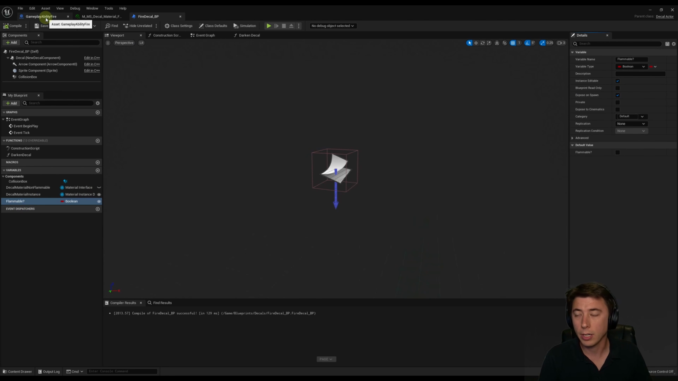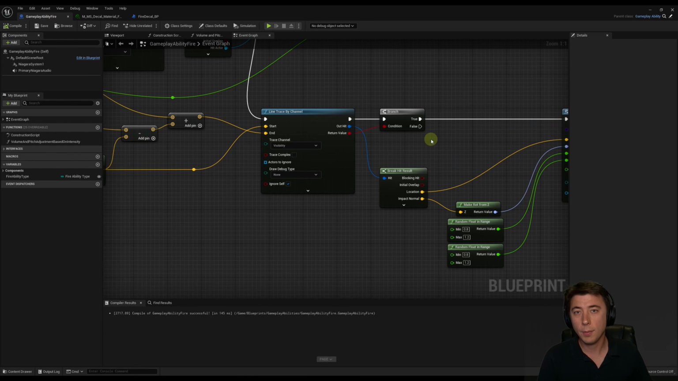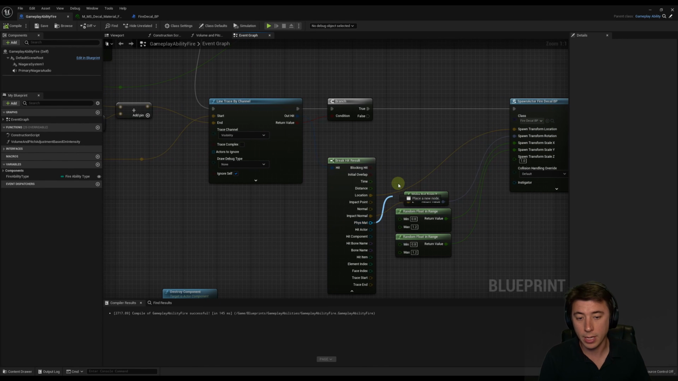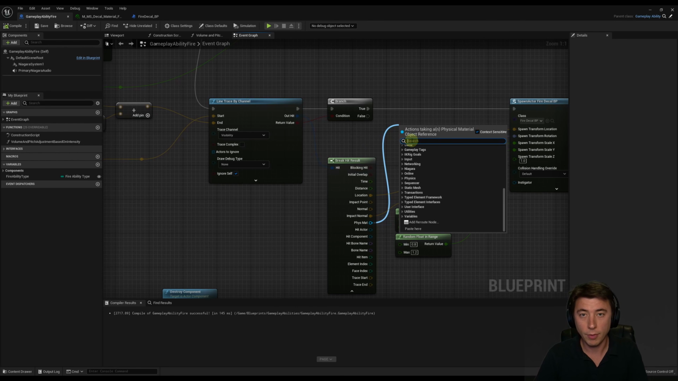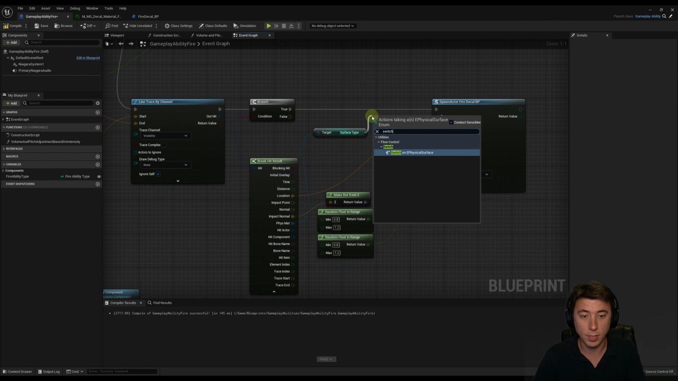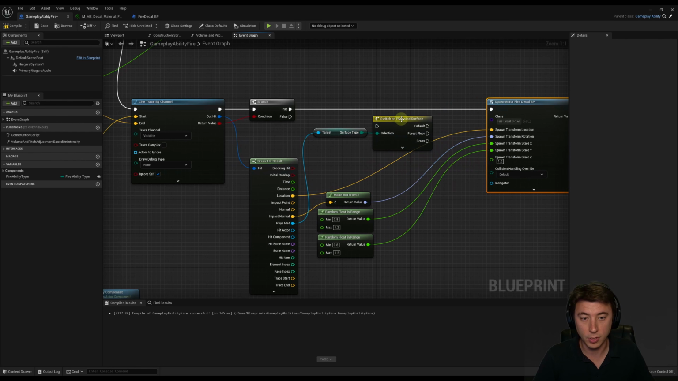So now, back in our gameplay ability Fire. This setup is going to be very similar to our episode on footsteps, so if this is confusing with physical materials, I strongly encourage you to check that out. I think it's episode 19. So what we've got to do is get the physical material that's being hit. You're going to need to set up physical materials in your world if you haven't done that already. But if you have set those up, then we can get our physical material here. And then from the physical material, we can get the surface type. And then from the surface type, we can switch based on the E physical surface, which is just an enumerator.